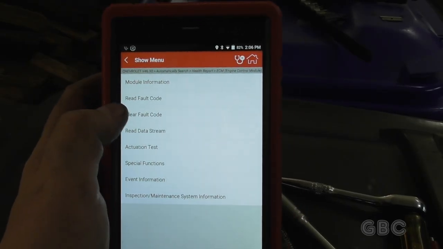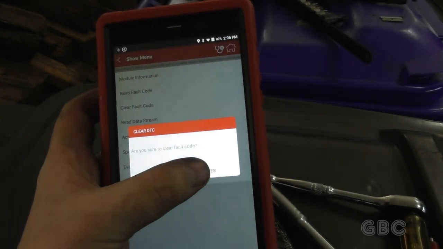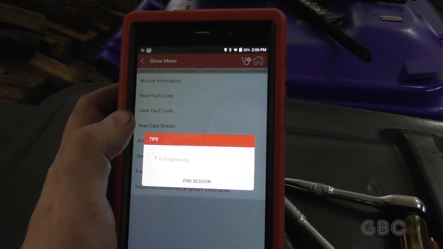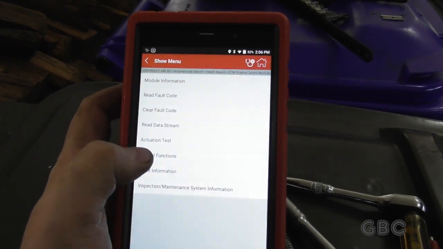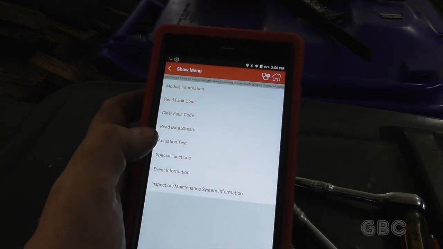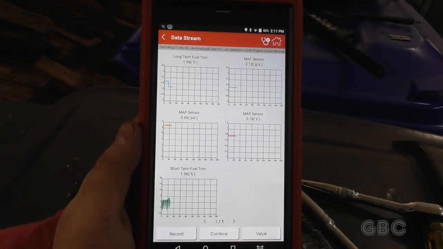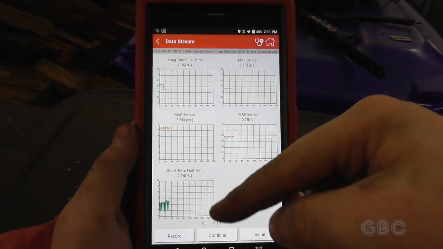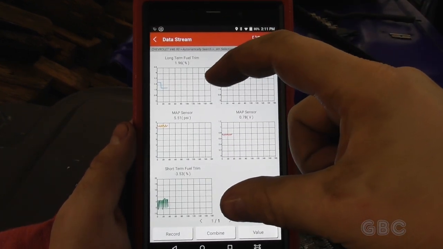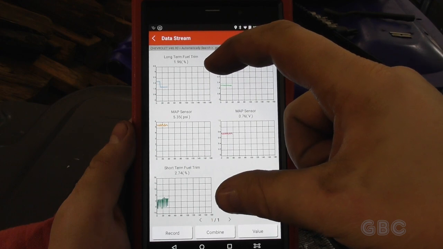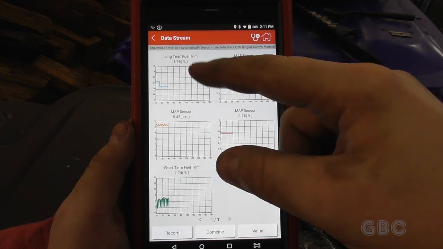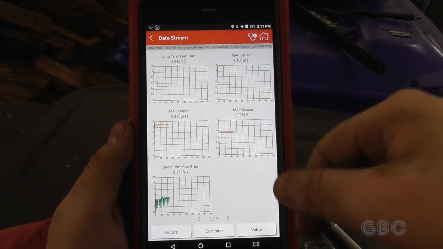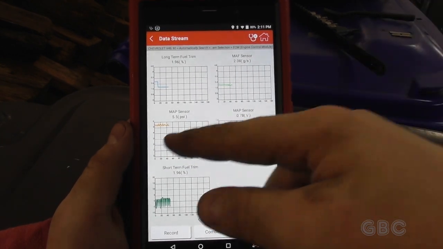Alright, with everything back together, I'm going to go ahead and clear the codes. Now I'm going to go ahead and start the car and see how it's doing. Alright, the car is running so much better now. And we're going to look at the graphs again. Now we can see that the long-term and short-term fuel trims are responding now. Everything else on this looks really good. This car is running smooth as silk.